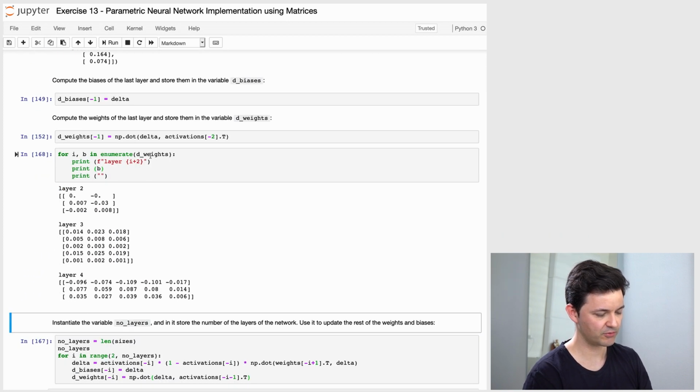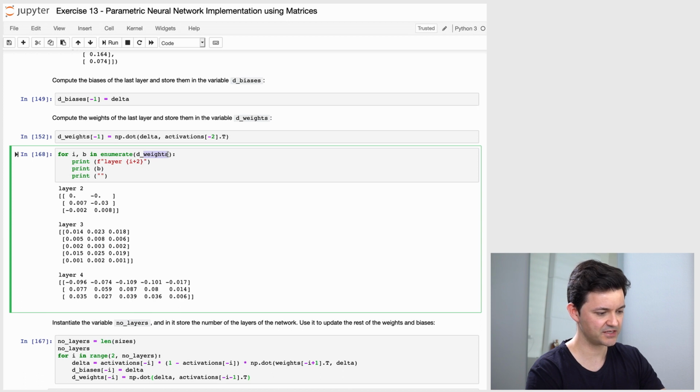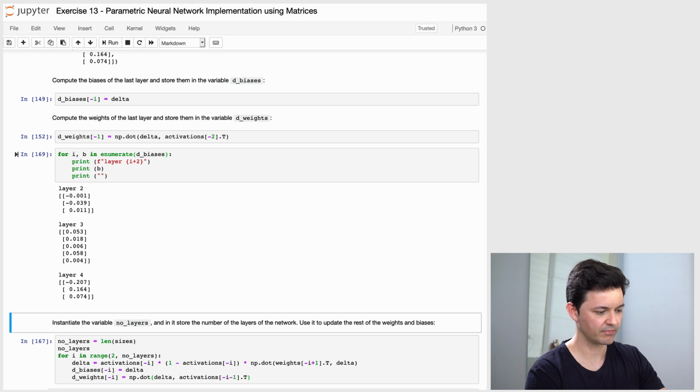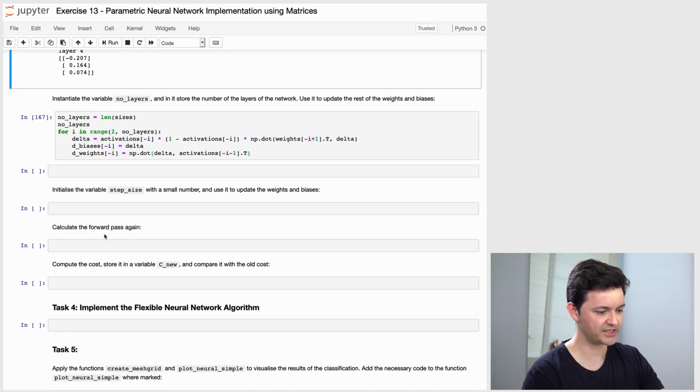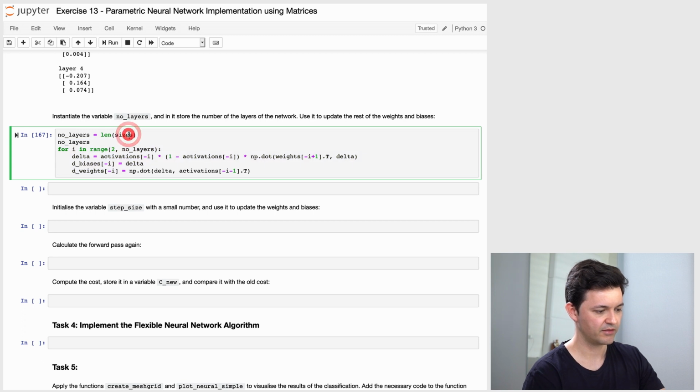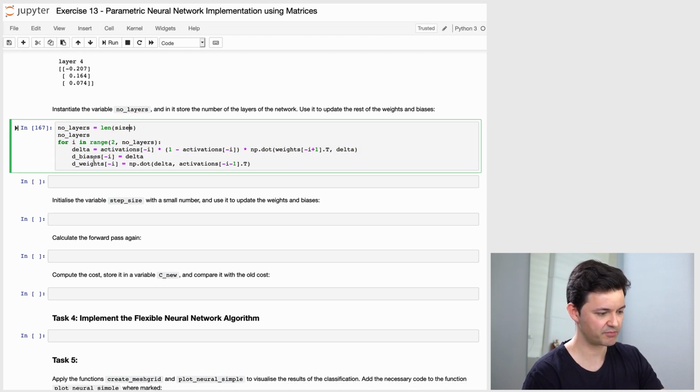And if we also wanted to check partial derivatives in terms of biases, we can just do the same to the biases. And we get that we have filled all the biases here. So very nice. We have finished the backward pass with this one relatively simple expression.